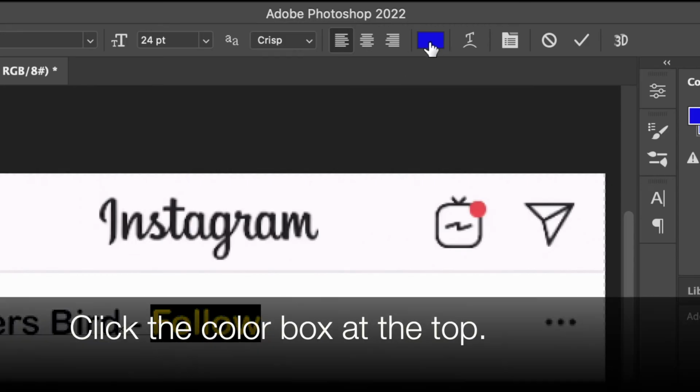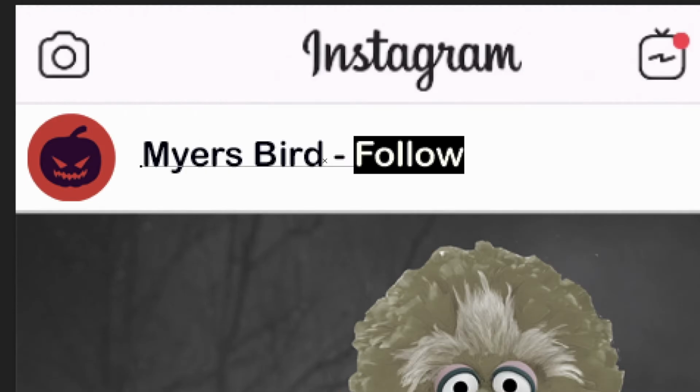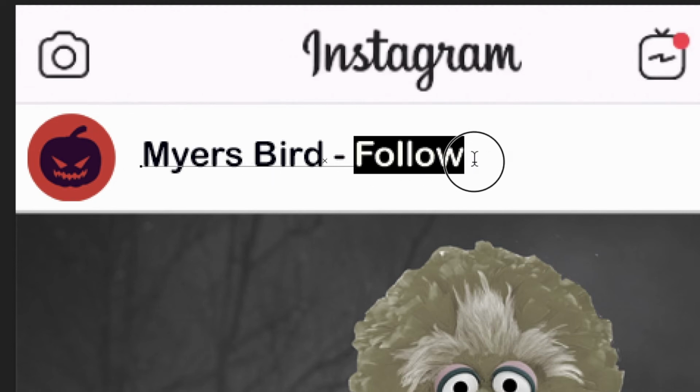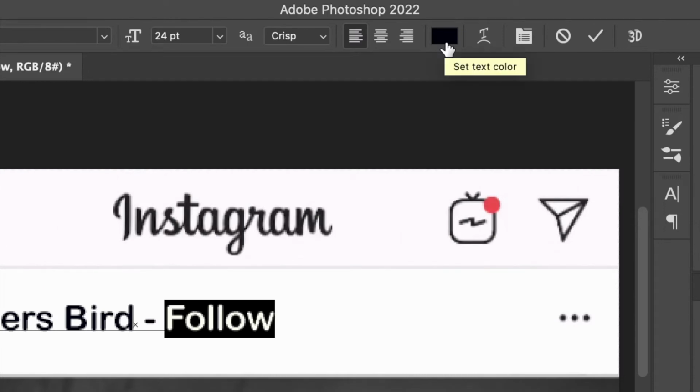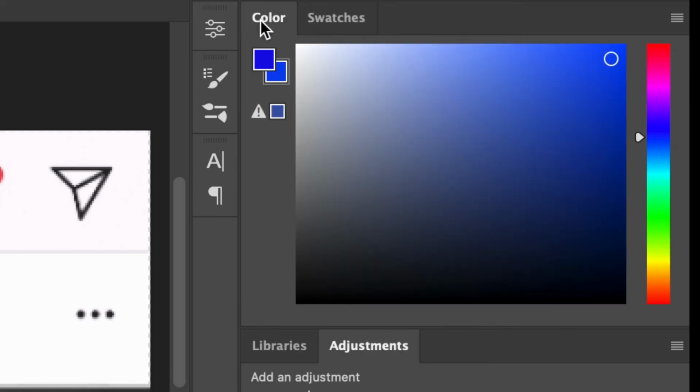Look up here. Do you have something selected for text color? If you do, click on it. Like when we started, everything was on black, yes? Like that. So we want to highlight the text that we want to turn blue. Look for this color bar up here. If you don't have it up here, look in the top right. Maybe it's set for swatches. If you have color, click on color, and that'll give you a couple of different choices.